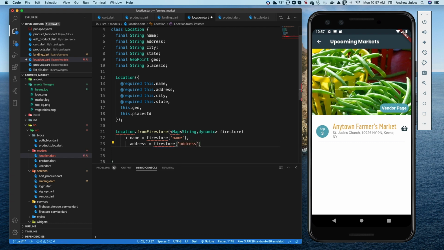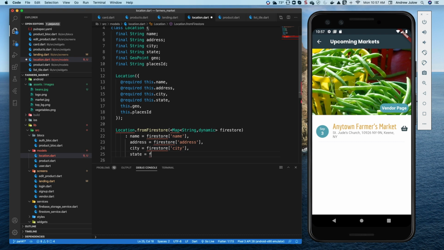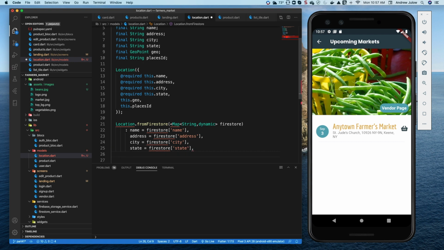Address will be from Firestore address. And city equals Firestore city. State is Firestore state, nothing surprising there. And for geo, we'll do Firestore geo, and this is capable of taking the geo coordinates and converting it to a geo point. We don't have to specifically cast it to a geo point, so that is fine to just call it like that. But we might not have a value here, and if we don't, I just want to return null.